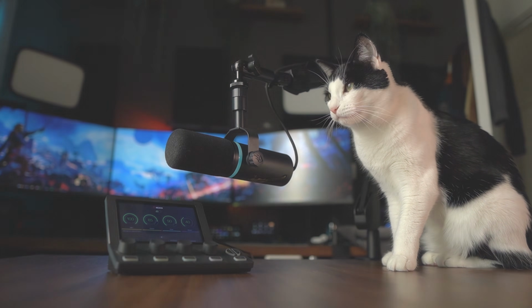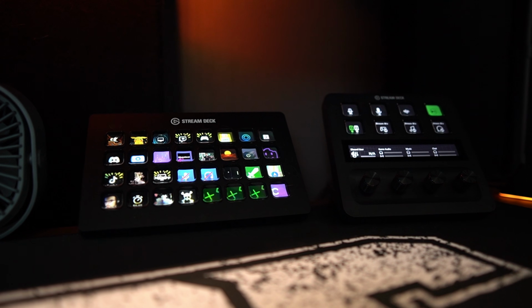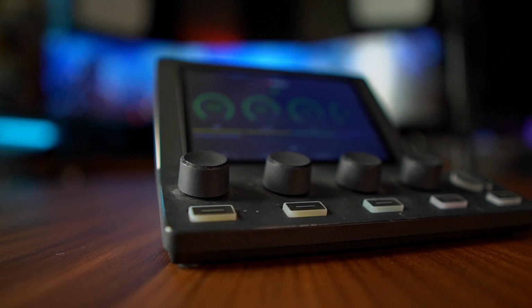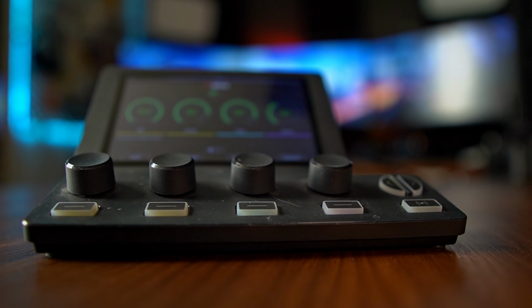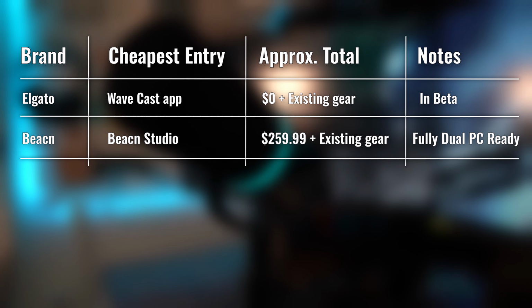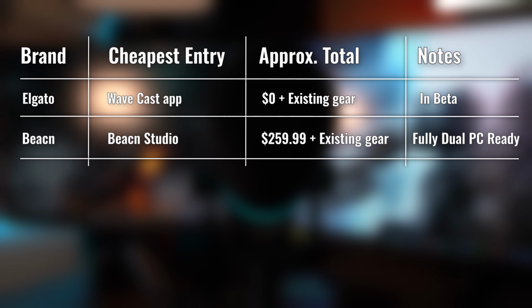So if you're planning a 2PC setup, Beacn is the clear leader. Elgato works fine for single PC streams, but the Beacn Studio and Mix Create is a pretty awesome solution for dual PC audio workflows. But following the trend, you can see that Elgato's approach is significantly cheaper, whereas Beacn's is a fair bit more expensive.